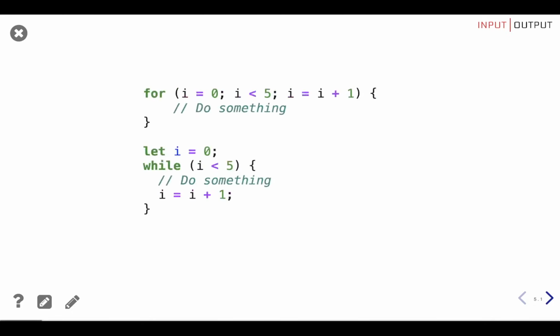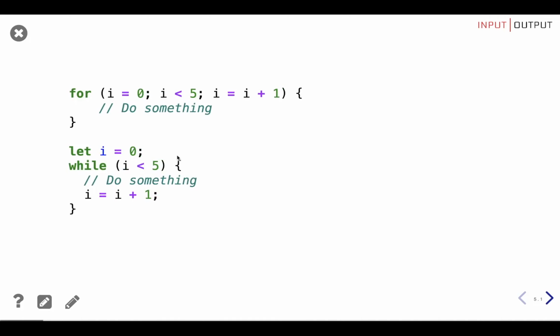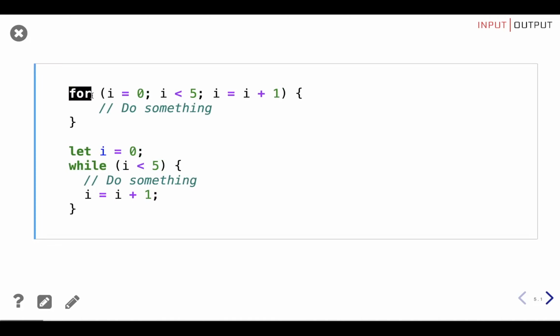For example, in JavaScript, you can have something like this: a for loop and a while loop. In the for loop, you instantiate the i variable with its first value. You also specify the limit up until when the for loop should run and how to mutate the variable. And in the while loop, you first instantiate the variable, set for how long it will run, and mutate the variable.